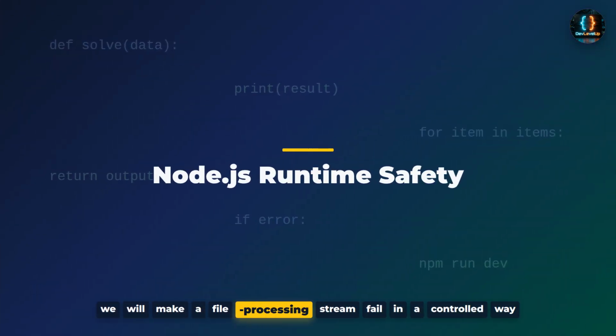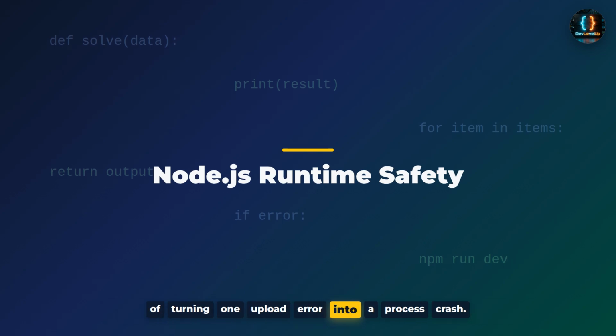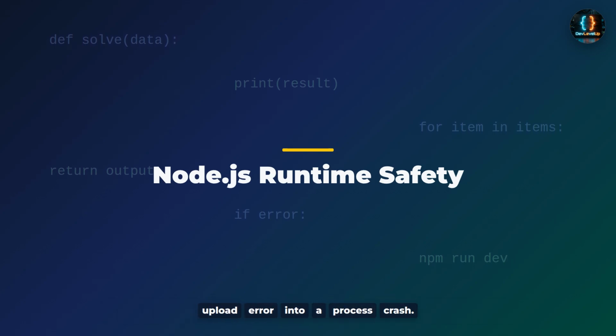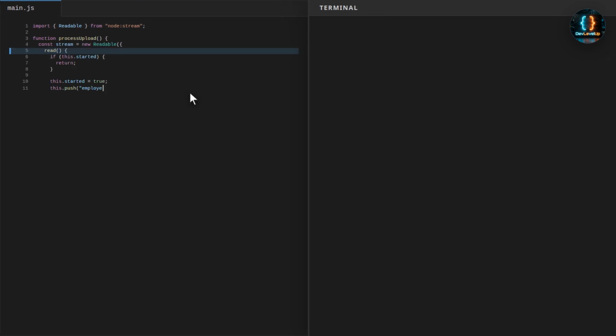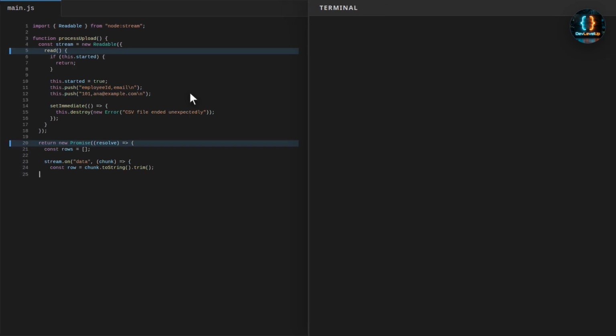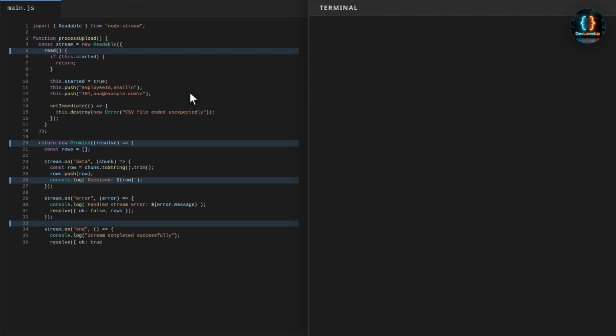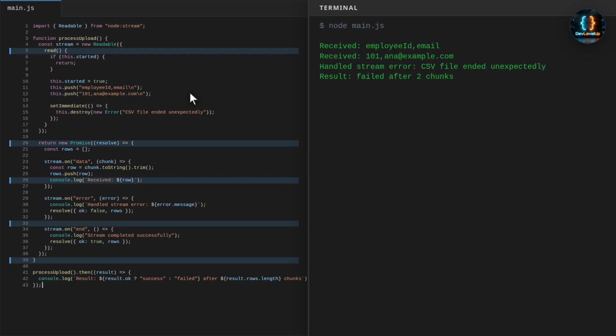Now we will make a file processing stream fail in a controlled way. Instead of turning one upload error into a process crash: nightly upload jobs often read user files through node streams, and an emitted error without a listener can end the process. Let's create a small stream that delivers 2 rows and then fails while we listen for all completion paths. Now we run it and confirm the failure is reported safely.